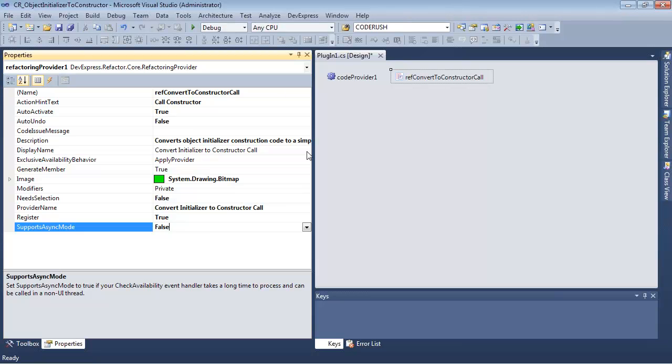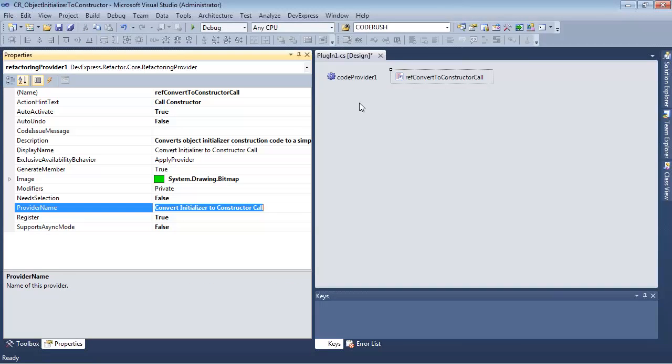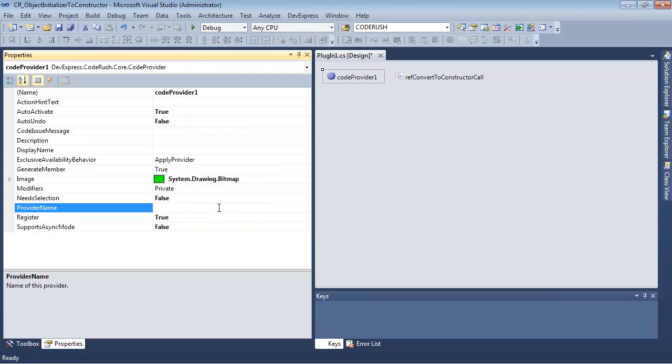Let's go over to the code provider. We're going to do similar things in the code provider. I'm probably going to copy and paste some pieces over here. So the provider name here is going to be add create constructor call, and create and convert initializer. Let's convert initializer to constructor call. Okay, so we'll do that.